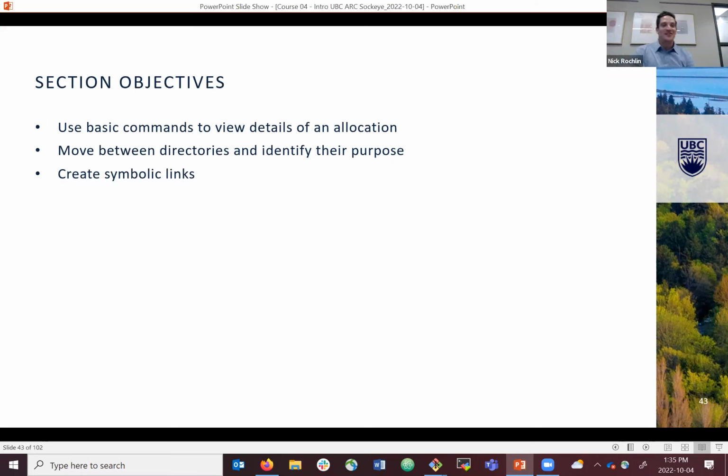All right. Now, we can move between directories and identify their purpose. And then we're going to finish by creating symbolic links. What's a symbolic link, Nick? Great question. I'll answer it in about 30 slides.